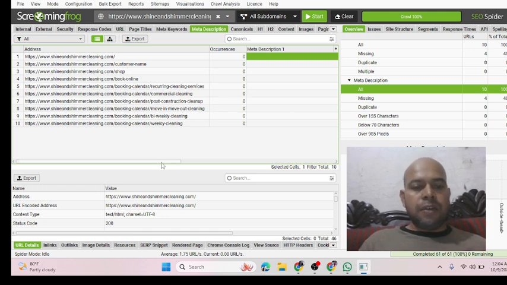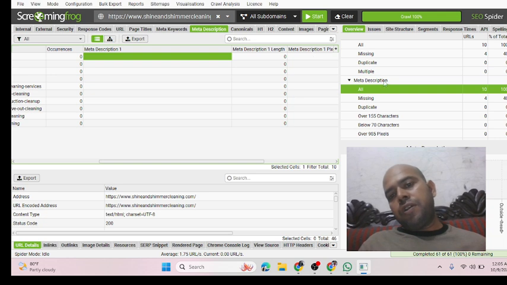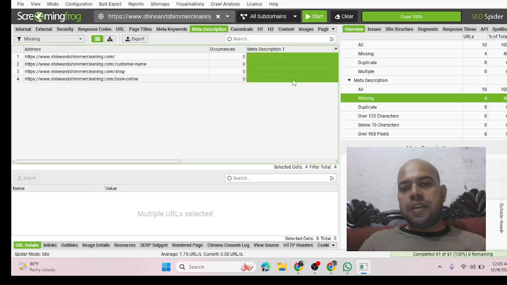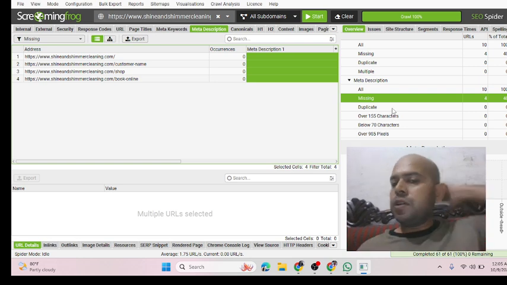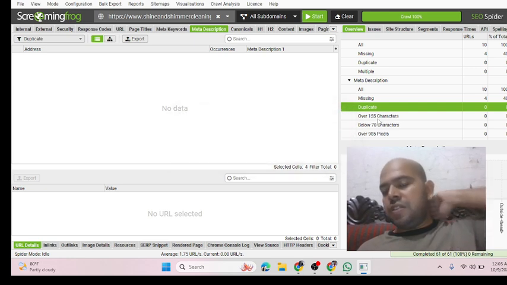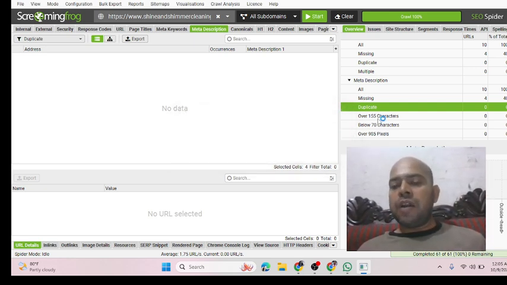How can you see all these overview things? If you come down on the right-hand side, there you can see an overview. Look, this is called the meta description. Once you click on the meta description, this overview will quickly pop up here. And you can see that 4 pages have the meta description missing. If any page has a duplicate meta description, it's gonna show up here. If some page has a meta description over 155 or 160 characters, it's gonna show up here. This is how it works.